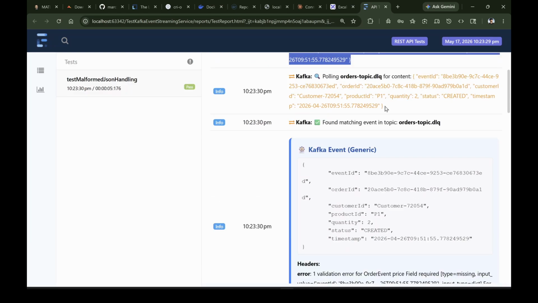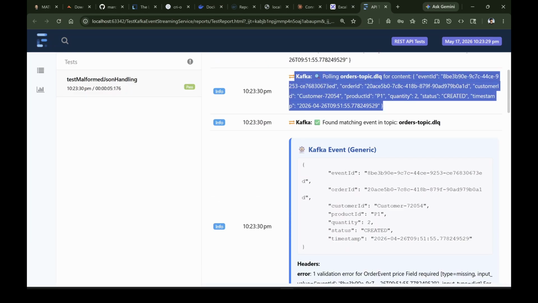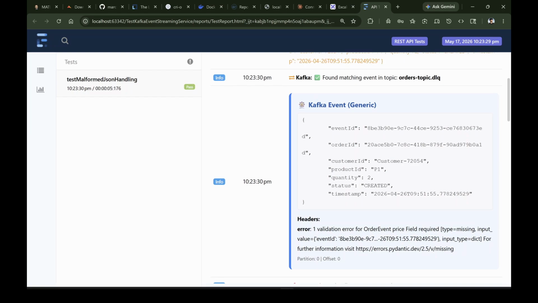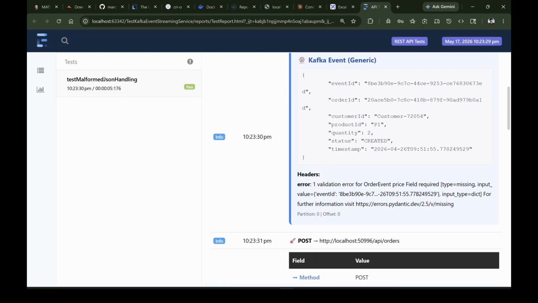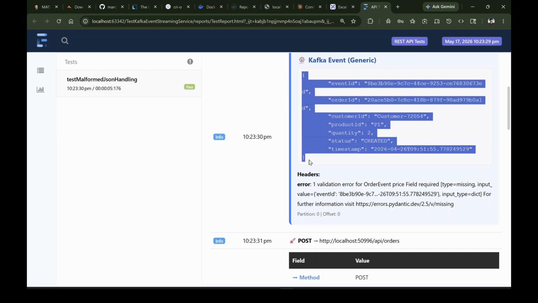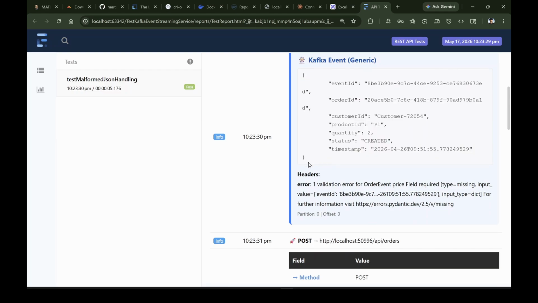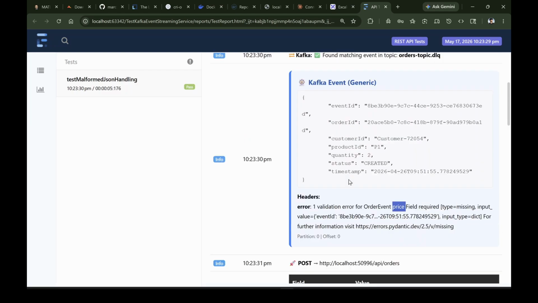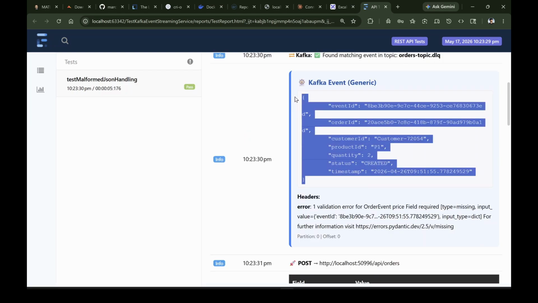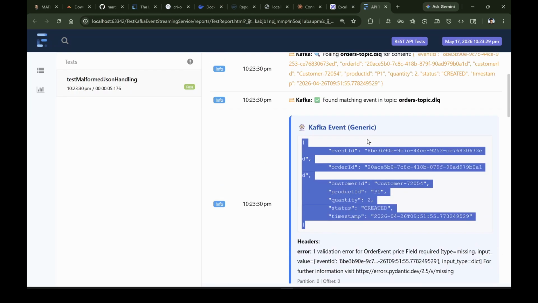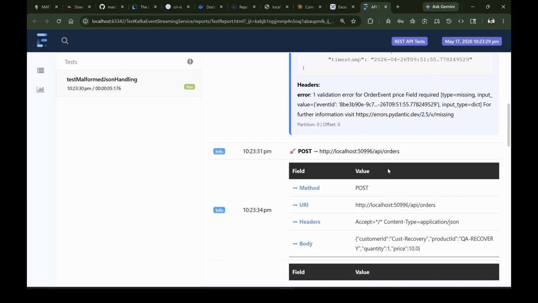Malformed message, checking in order topics or dead letter queue. We found the event in the dead letter queue, and see what's the error here, like why this message was not able to be processed by the consumer. Here it is: validation error for order event, price field required. So we didn't provide the price field, that's why the consumer was not able to process this event. So it sent this message back to Kafka, and Kafka put this message in the dead letter queue.